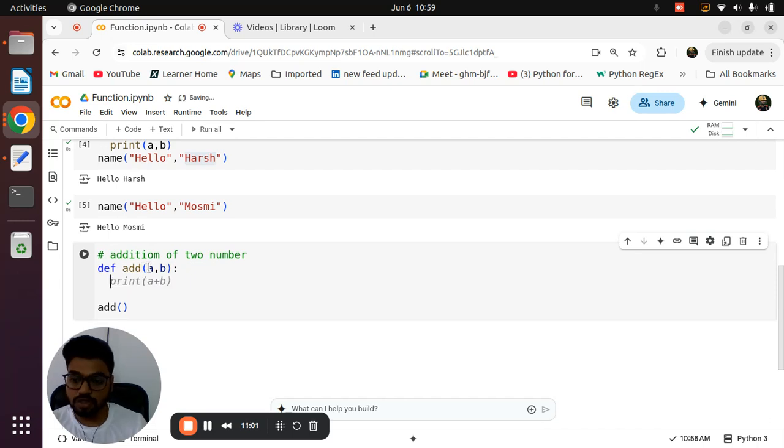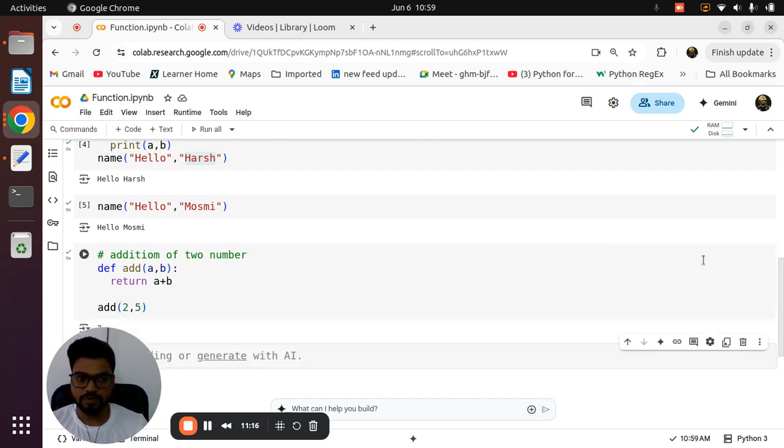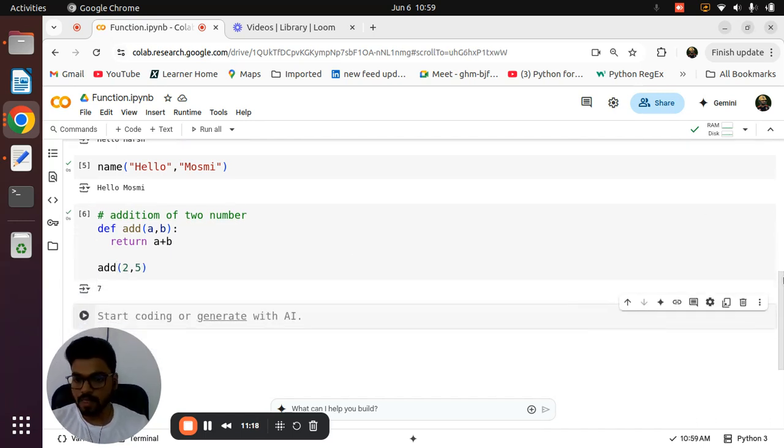And what is the logic? Here you only want addition, so definitely you can give return also. Return a plus b, and then here I will pass 2 comma 5, then it will give you the result 7.